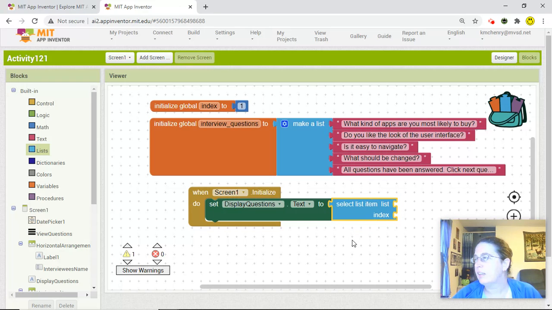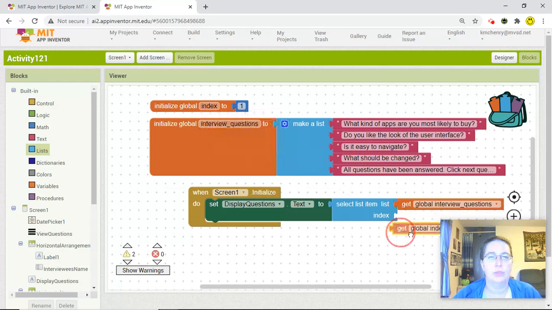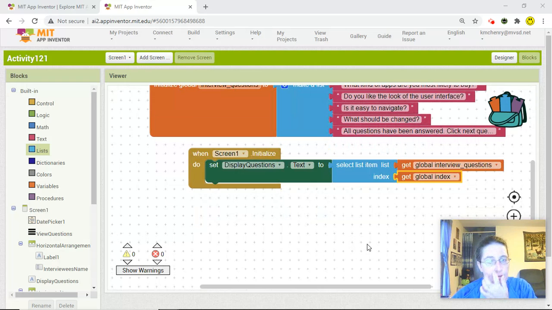Set the list socket to get the global interview questions. So we're going to go here, get our global interview questions, so it knows what list it's looking for. This first line tells it that you're looking for this list up here. Then the index socket is going to be get the global index variable, and this line says this is the question you're going to go to. Obviously in this situation, we want it to start at the very first question. There is a check your code box on your screen or in your textbook if you want to check your code. Go ahead and test your app, make sure it is working.